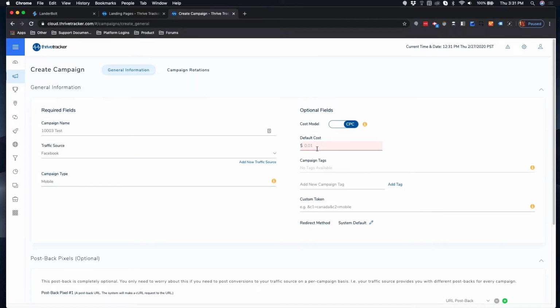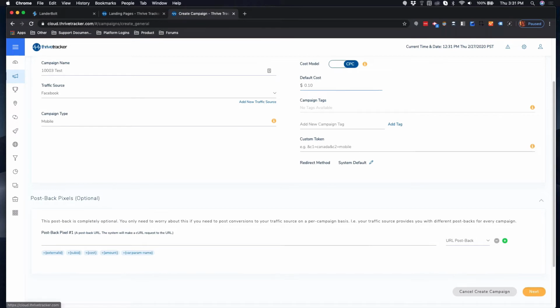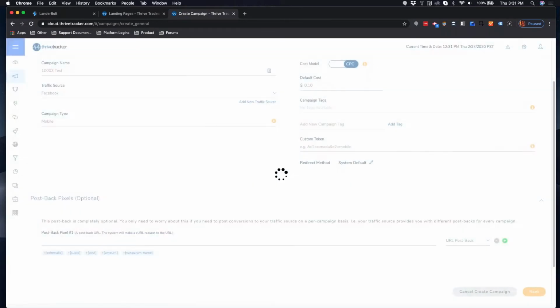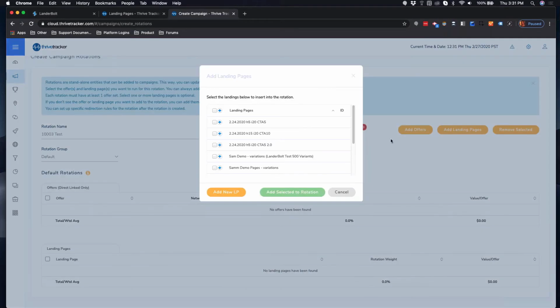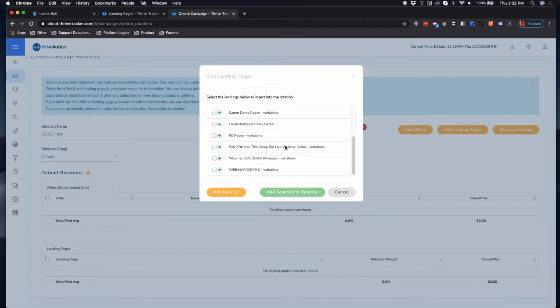Campaign type, this would be for organizational purposes, so we'll just call this a mobile campaign. For cost, we'll just put in a placeholder here. And everything else is optional. Campaign tags are for organization purposes as well, if you want to pull up different tags. So I will go ahead and hit next, and we will create a new rotation. Our campaign rotations are where all of our landing pages and offers are housed. So this is the different combinations that you want to add to your actual campaign.